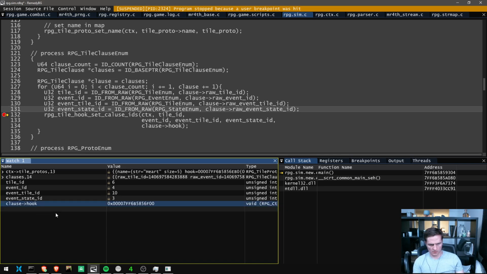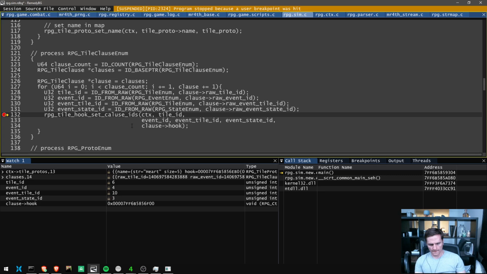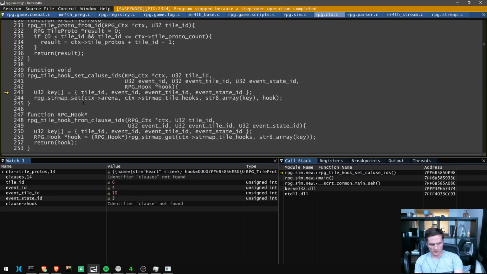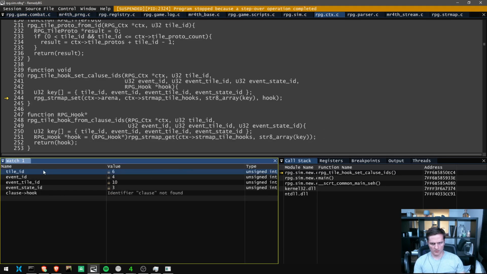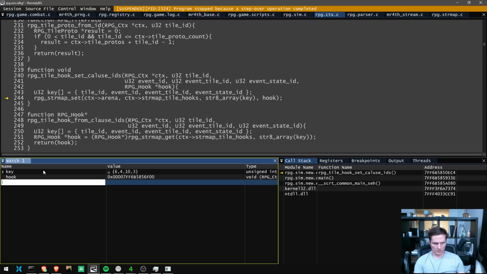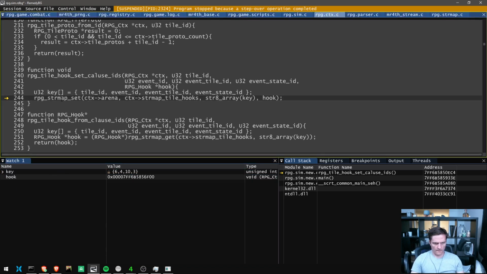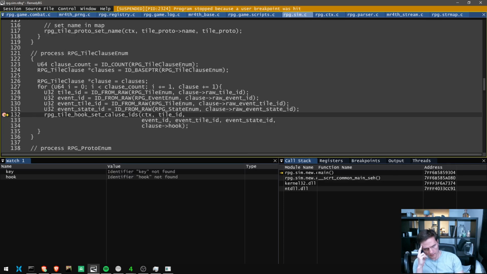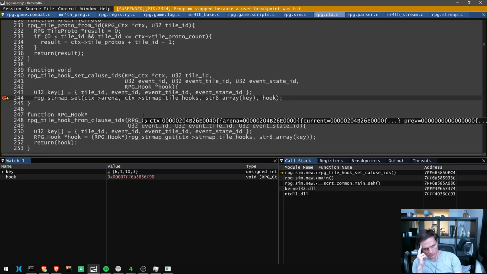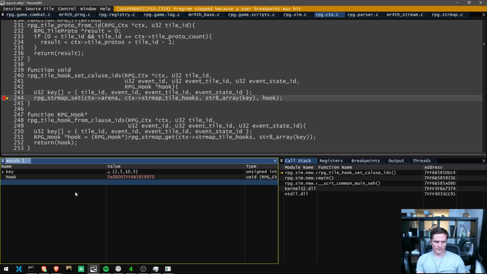And the hook is a function. So we pop in here. We look at our key and our hook. Set a breakpoint right here. These both use the tile hooks map, so it should work out. Let's take a look. 6, 4, 10, 3. 6, 1, 10, 3. 6, 7, 3, 1, 3, 7, 5. 8, 2, 10, 3, 9, 7, 9, 2, 2, 5, 10, 5.